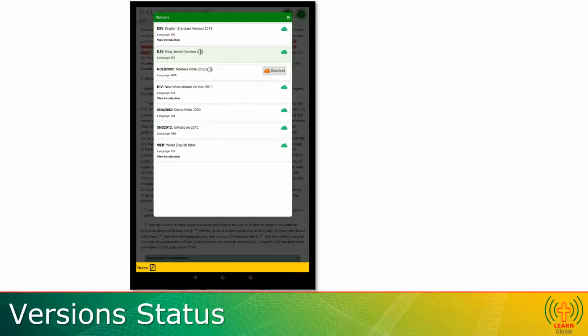To the right of each version will be a colored cloud. A green cloud shows that the version is installed and can be read. An orange cloud shows that the version is available but needs to be downloaded. A yellow cloud shows the version is selected for download. The process for downloading using the sync screen will be explained in another module.